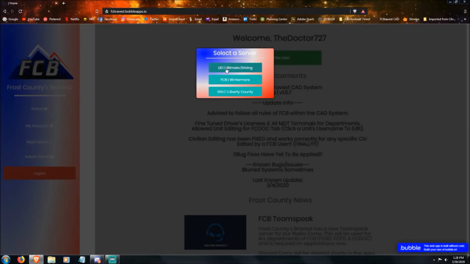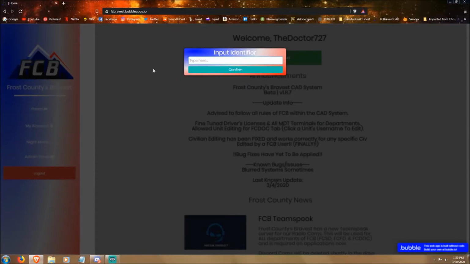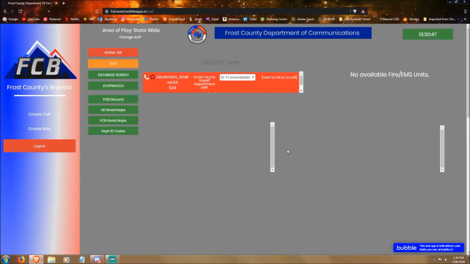For this, I'm going to use the ultimate driving one as an example. We'll eventually have a training server and whatnot for different departments, but at this time, we do not. For the time being, you're going to click the server, then click on the Department of Communications tab, and put your identifier for the Department of Communications. For me, it is Delta Delta 01. Then you're going to click confirm, and it'll sign you into your CAD system, your communications tab here.